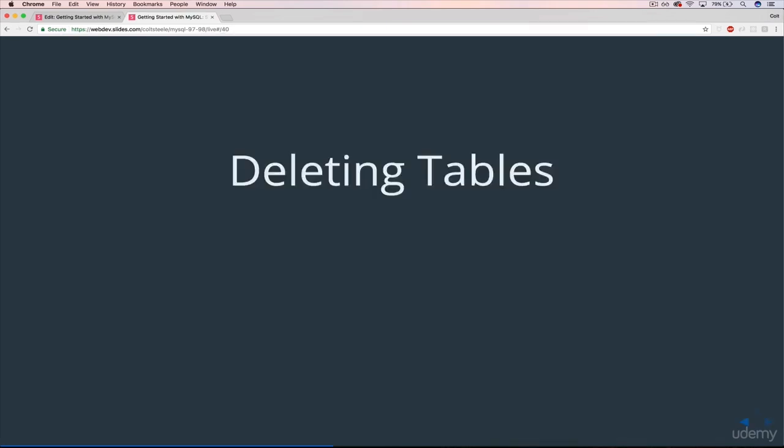Okay, so the last little bit of syntax we'll learn in this section has to do with deleting tables. We've seen how to create tables. We've seen how to describe or show their columns. We haven't seen how to put anything in those tables yet. That's coming up next in the next section. But the last thing we'll do is see how we delete them.